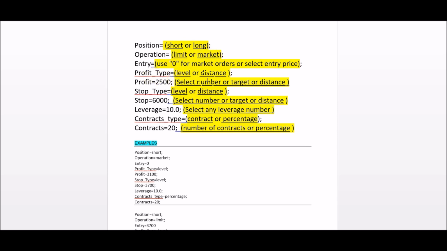Profit type, it could be level or distance. So level is whatever specific price that you want to target, or distance can be a distance away from it. So if you entered the order at 3,600 and I want to get a profit at 200 points, I can put 200 for the distance, and it will move 200 further from what I enter in. So that's the difference between level or distance. Profit, that would be the level. If you put level here, then it'll put the actual price you want to take profit at, or if it's distance, then it'll put how far away from your entry.